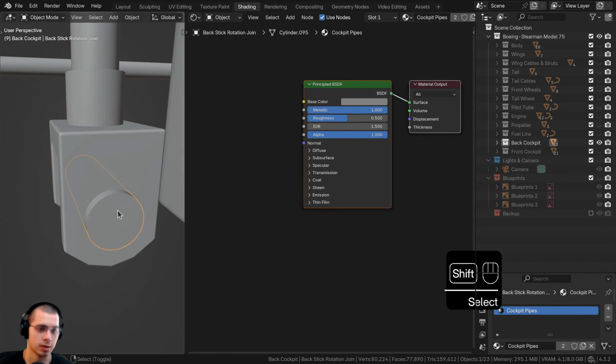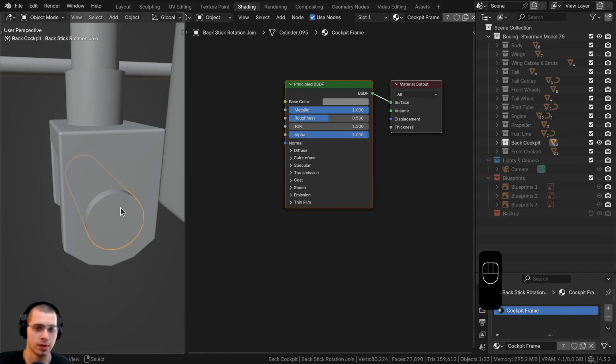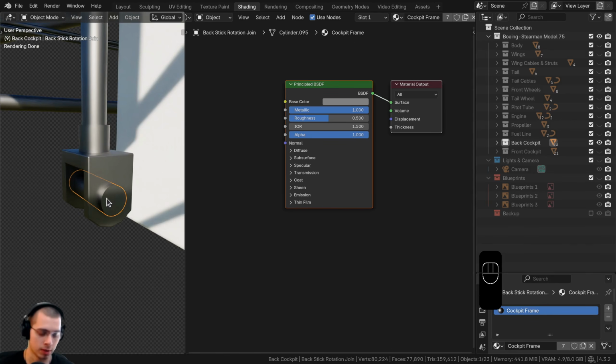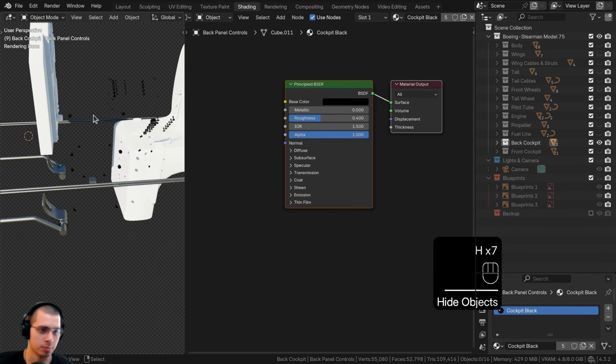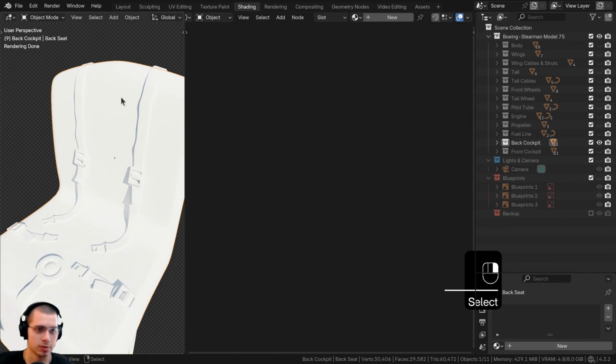So now I can just minimize all of these and we just want to see the back cockpit collection. So now for this object, we just want to make sure we search for frame and add the cockpit frame. So we can go into the rendered view and we now have the frame on that object. So let's now just hide all the objects again that we added a material to. So just select the objects and hide them. So let's now add the material to the seat.